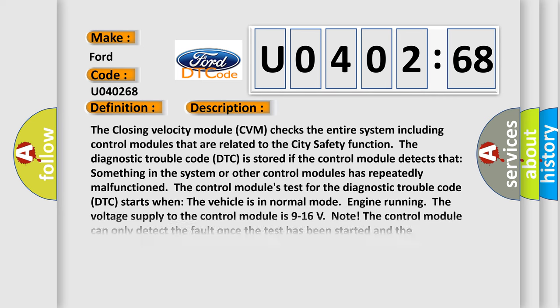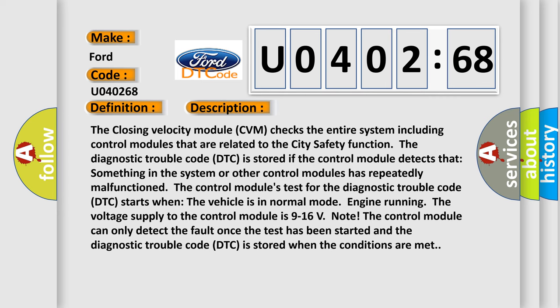And now this is a short description of this DTC code. The closing velocity module CVM checks the entire system including control modules that are related to the city safety function. The diagnostic trouble code DTC is stored if the control module detects that something in the system or other control modules has repeatedly malfunctioned. The control module's test for the DTC starts when the vehicle is in normal mode, engine running. The voltage supply to the control module is 9 to 16 volts. Note: the control module can only detect the fault once the test has been started and the DTC is stored when the conditions are met.